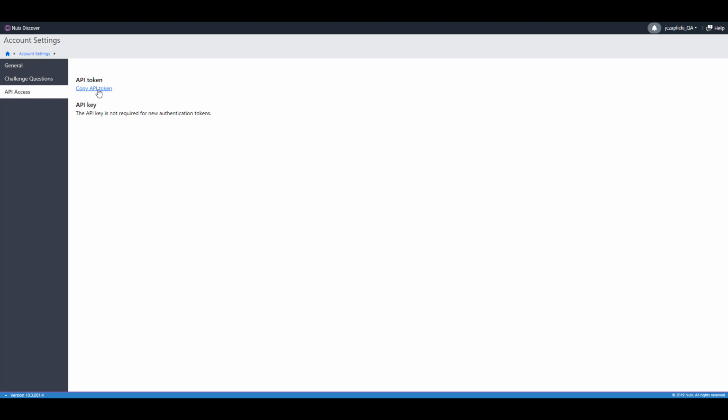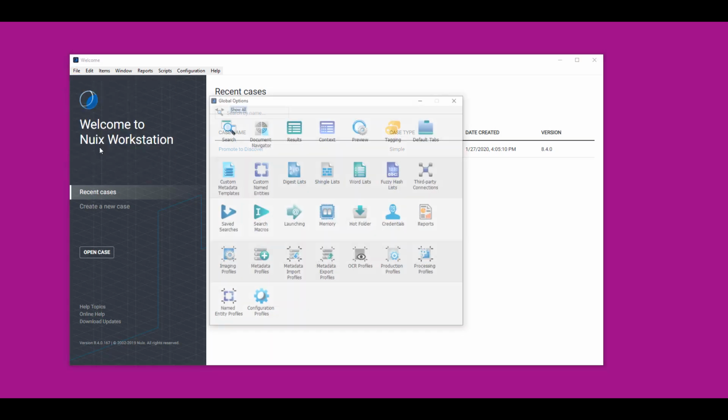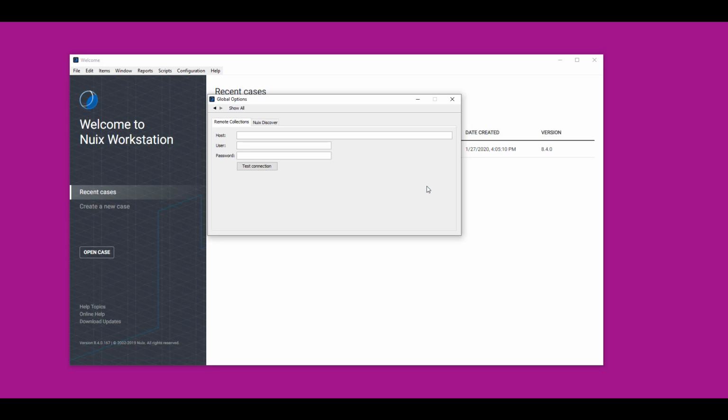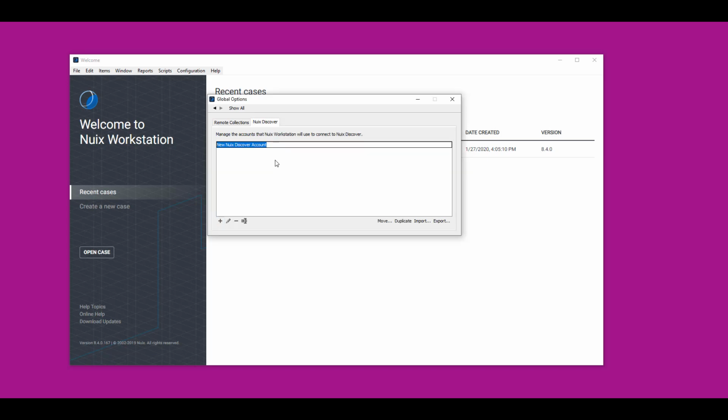Now, let's open Workstation to connect it to the Discover account. In Workstation, we'll navigate to Global Options and select Third-Party Connections. Here, we'll click the Nuix Discover tab and add a new account. We'll copy in that API token copied from Discover. Once we have the API connection configured, we don't ever need to repeat those steps again.